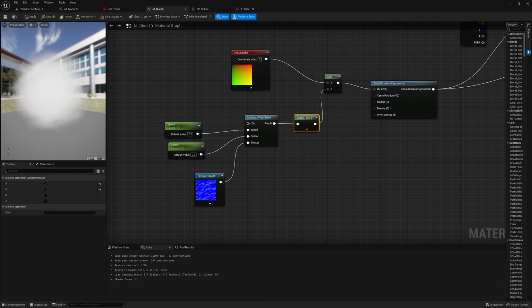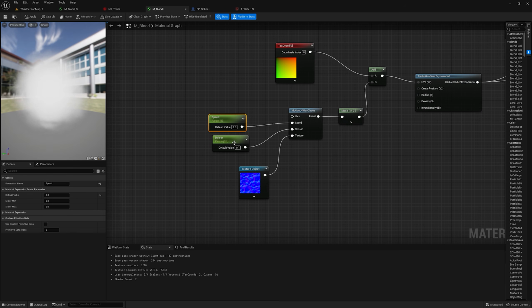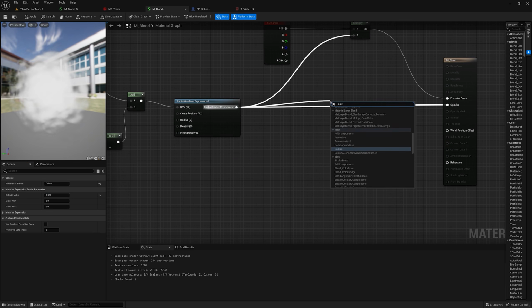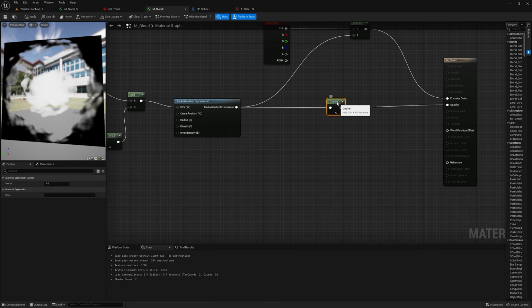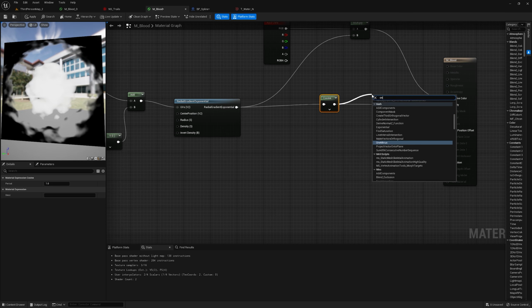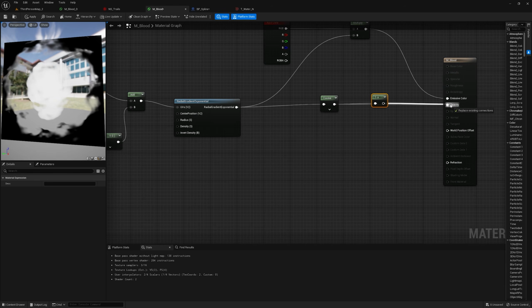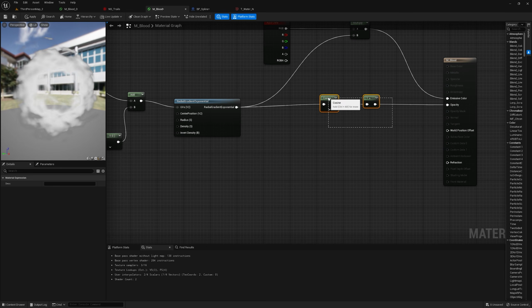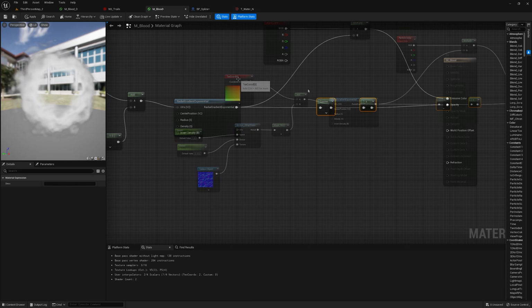Now we are getting something like this, and now we can increase the divisor maybe a little bit, so we get something like this. And here if you just get a cosine node and 1 minus this one, we get something like this. And this is all we want right now here.